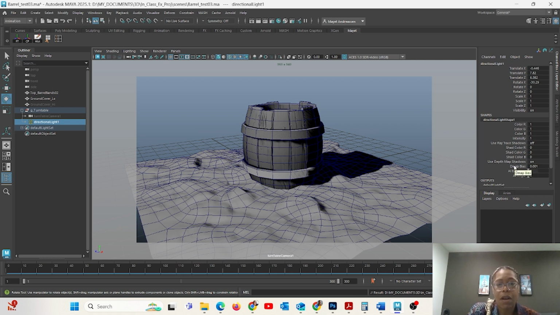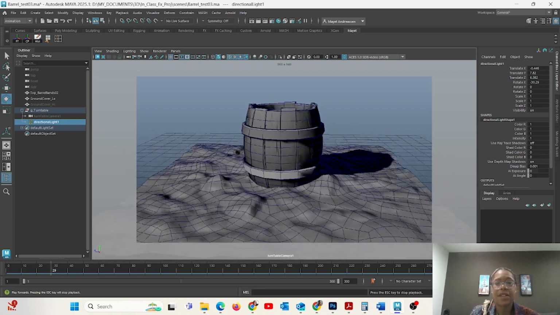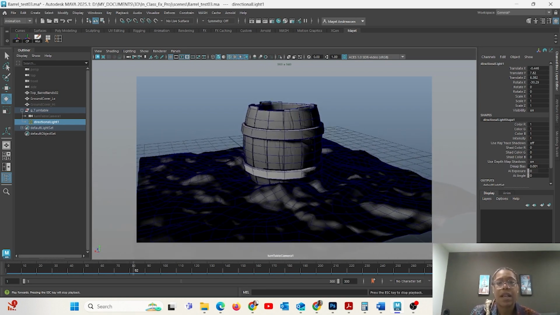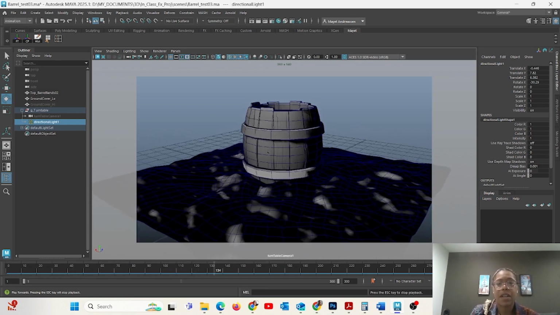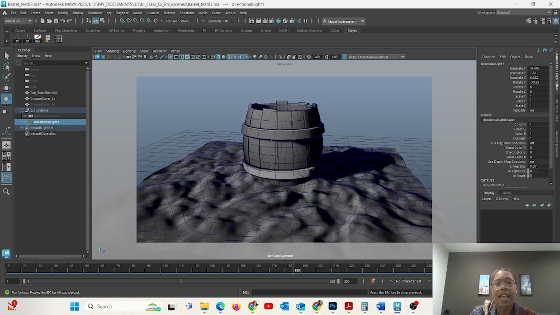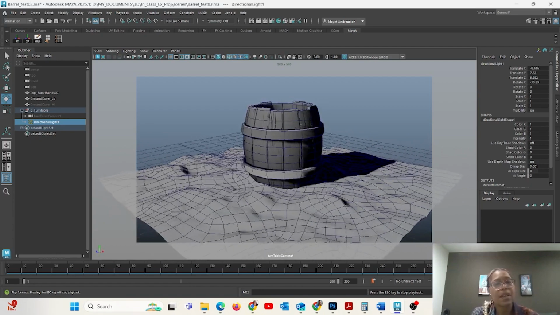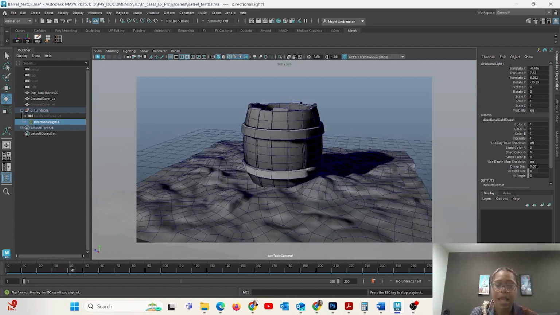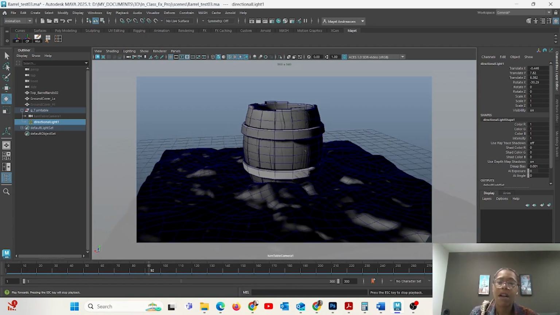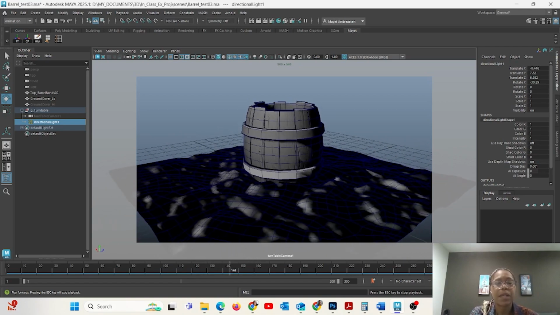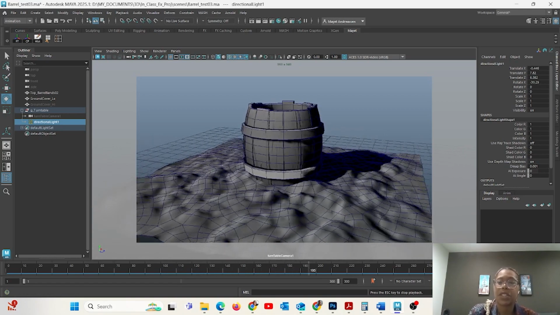I'm using Autodesk Maya 2025, and I have here a barrel and ground cover that I have made a turntable for. And what I want to do is make a Playblast. So here are the steps that we're going to take to make a Playblast of the following animation.